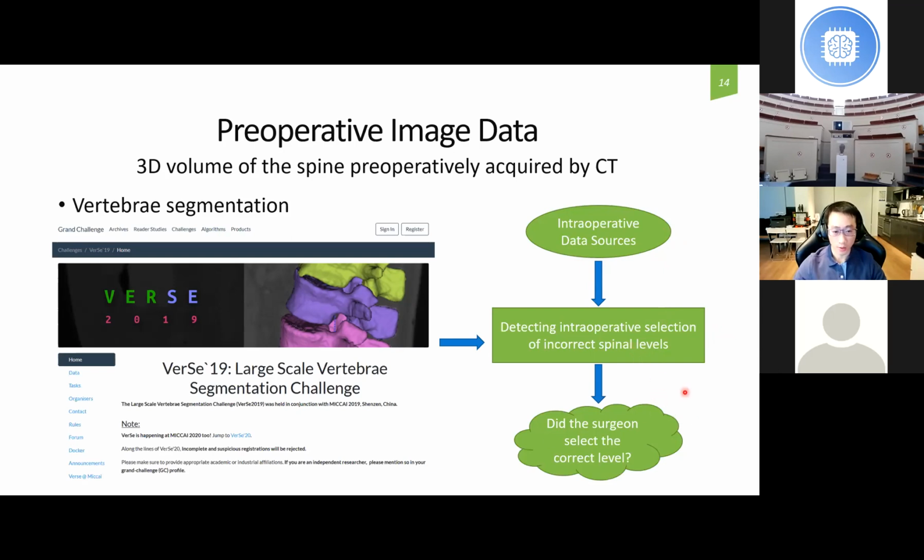So there's some classifier that can be trained. And here's an example where the pre-op data and machine learning can help us with these problems. But it's not enough to just get the preoperative data. We also need intraoperative data sources. And this is where 7D technology also shines. This is what I'll talk about next.